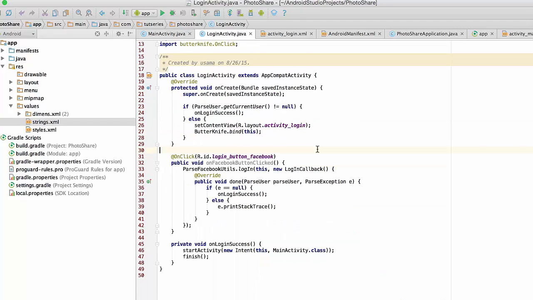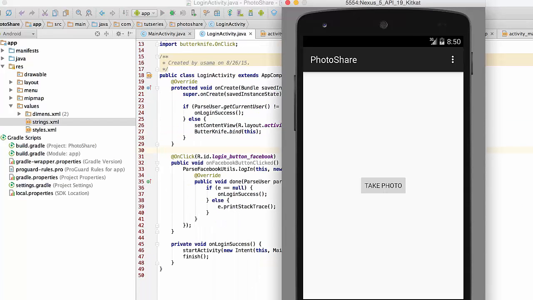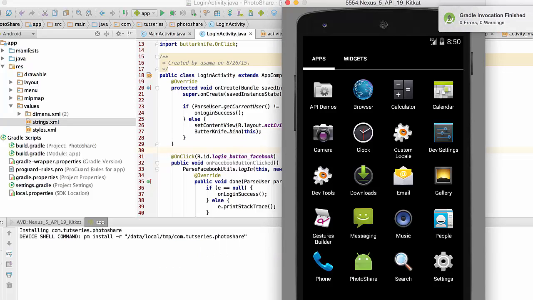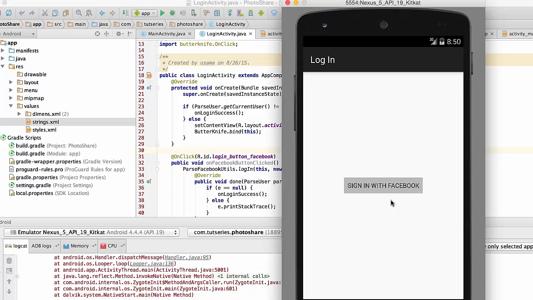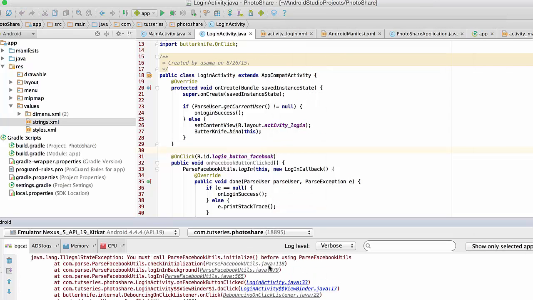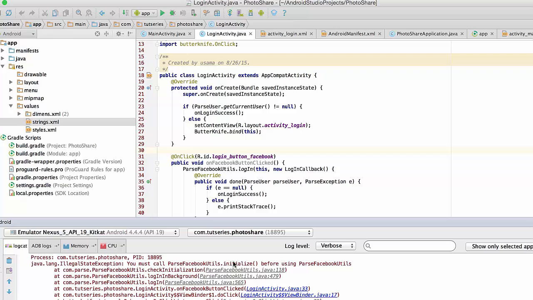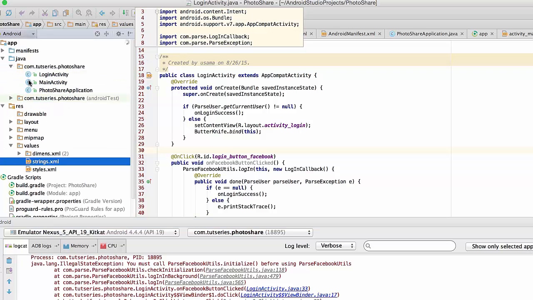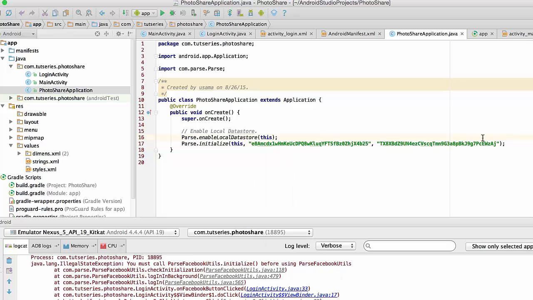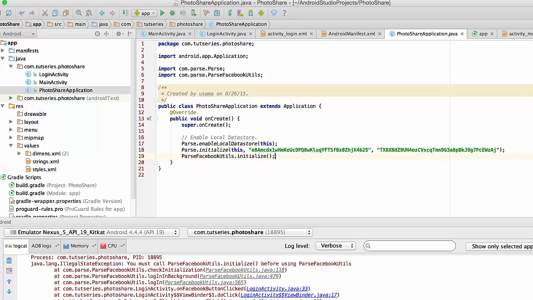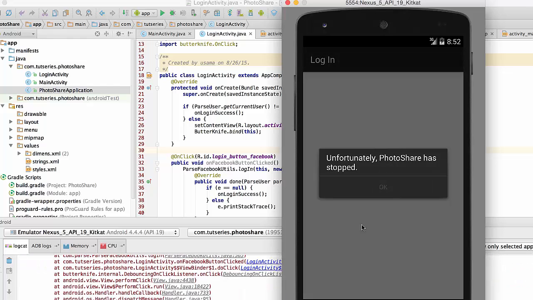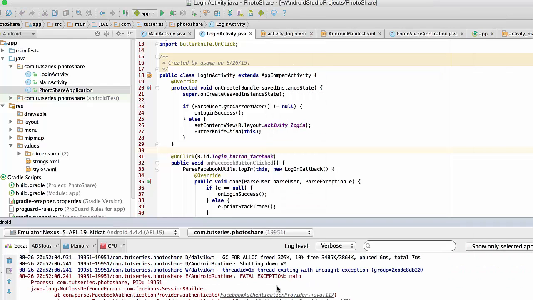So to test this out, let's run it and see what happens. Now notice that the emulator doesn't actually have Facebook installed, so this is going to be an interesting edge case to see what happens. Okay, so let's click sign in with Facebook, and it crashed, unfortunately. And so let's see here, you must call Parse Facebook. Okay, so this is an easy error to handle. All we have to do is just call ParseFacebookUtils.initialize. And now let's run again. Sign in with Facebook. Okay, and it's still crashed. Let's see what the error is now.